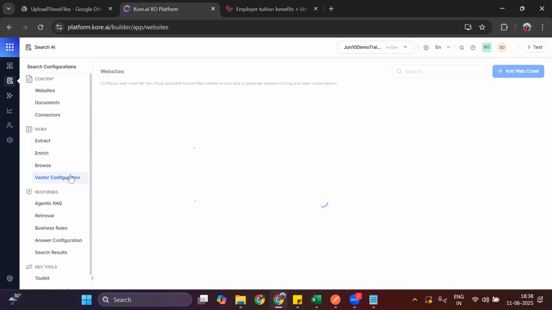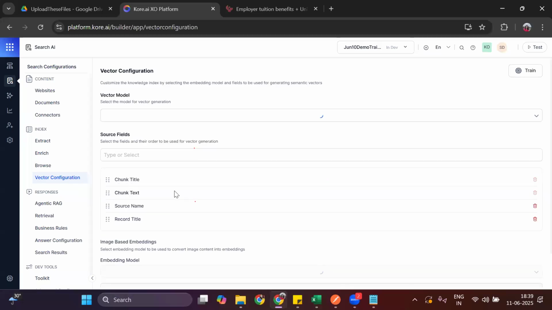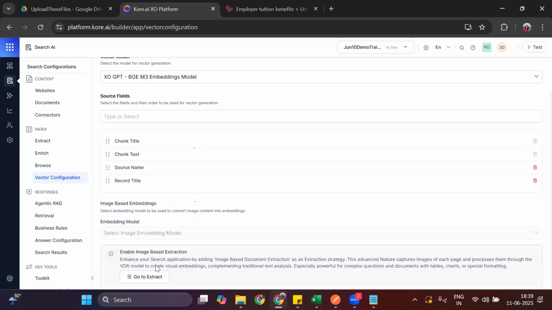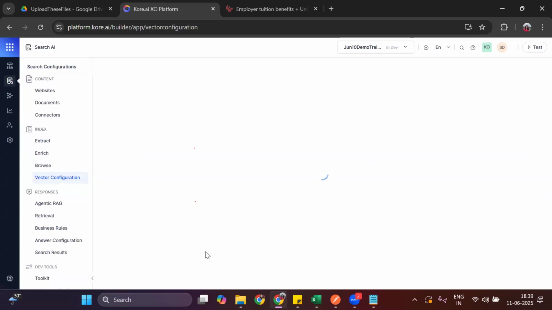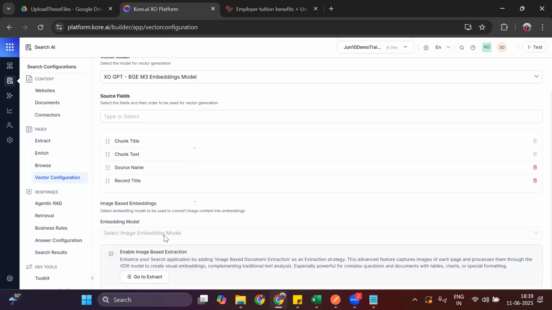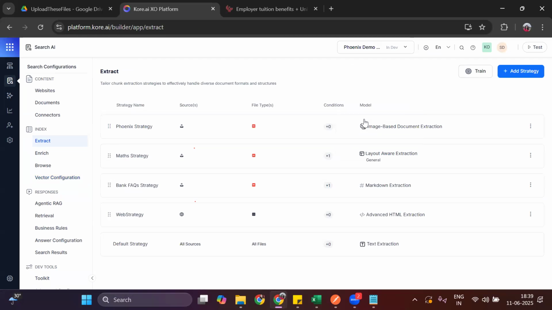No, that will be done automatically in the vector configuration. So that's why I've checked there as well. I think there is some issue. So when you enable the image-based document extraction here, the embedding model will be enabled automatically here. I'm not sure. Okay, let me check with another app.